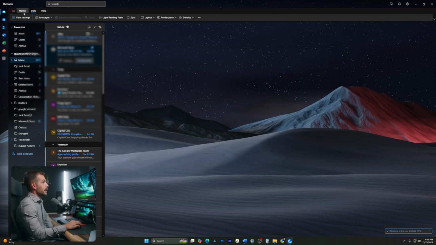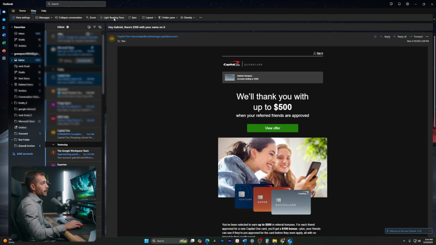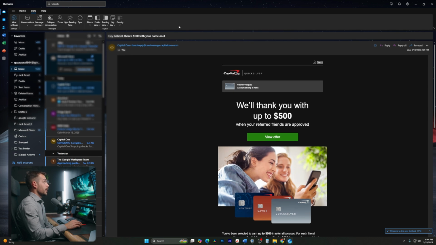So again, we have settings. These are also accessible from here in the top right. Below that, we have messages, and this is going to give us some different view options for our conversations, as well as message preview. We also have light reading pane or dark reading pane. And this is what it looks like when we change that. I'll go ahead and keep mine as dark for now. Here we have an option to sync sent and received email. We also have some layout options. So for example, I could go back to the classic ribbon if I want to see that way.